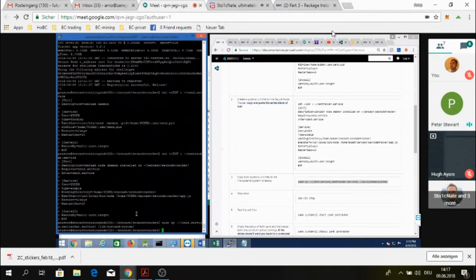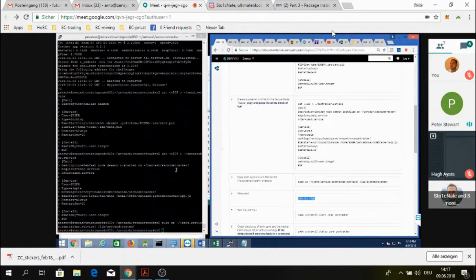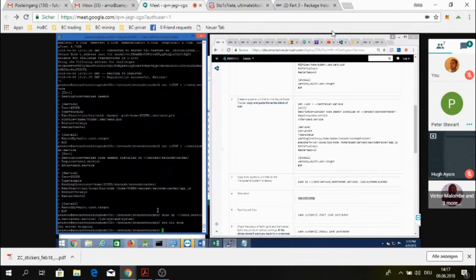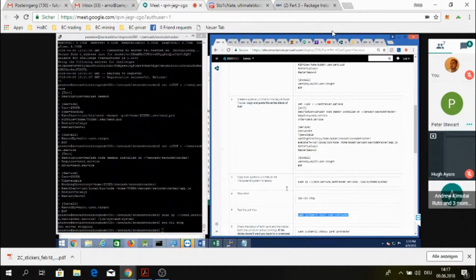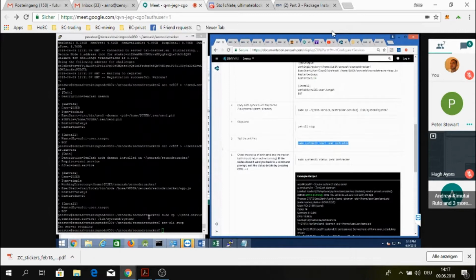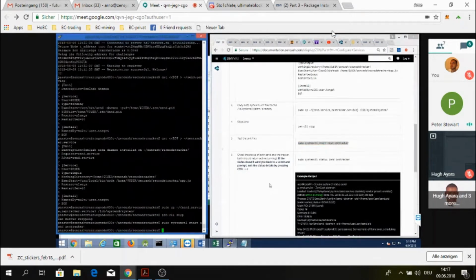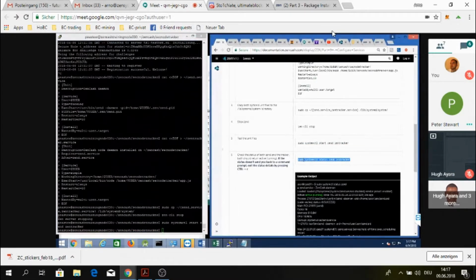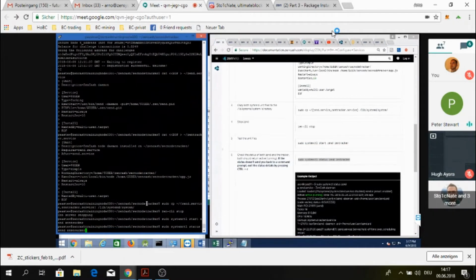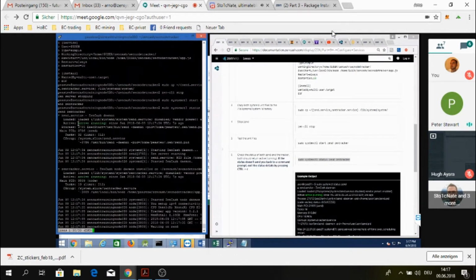Copying them into systemd. And we're stopping Zend so that we can start it properly using the services. So there's the tracker and Zend, and now we can see the status of them as well. So we can see that they're both running.